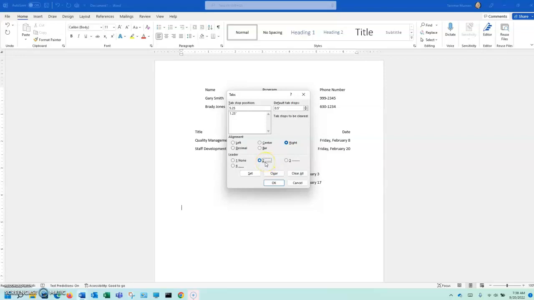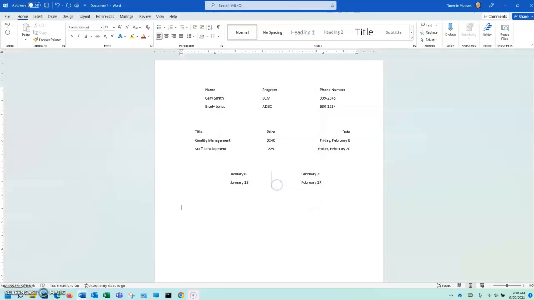Remember, leader comes before. So I wouldn't set the leader on 1.25, or the dots would shoot out to the left of that. I want them to come before the 5.25 so that it's in between my text. So it's really important that each time you set those, you click on set, and then I choose OK. So now if I press tab and press tab again, there's my dot leader.